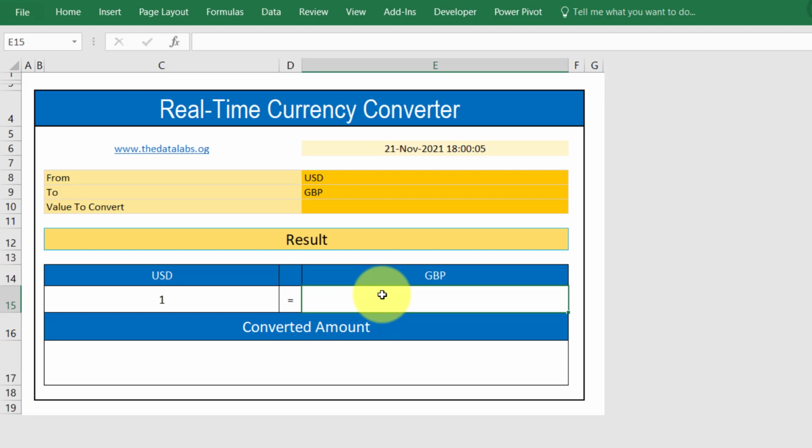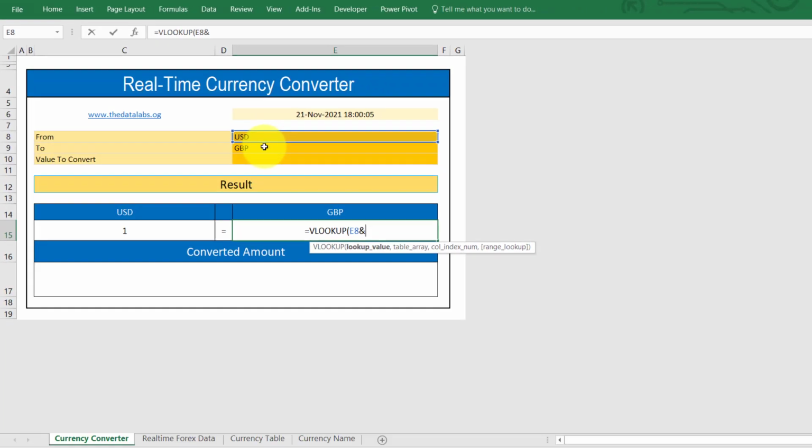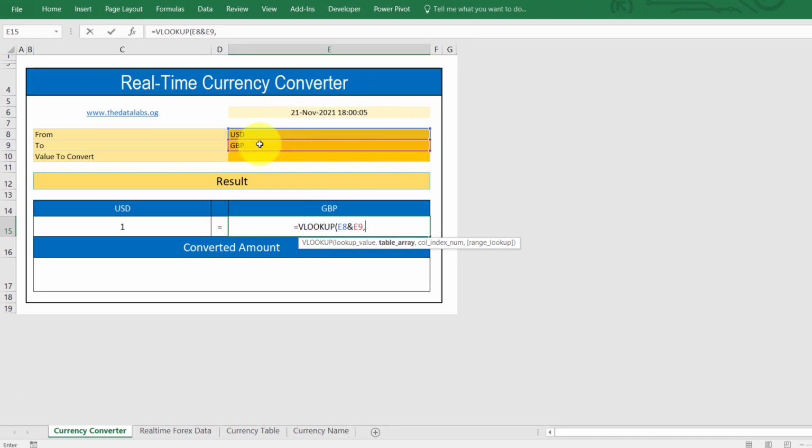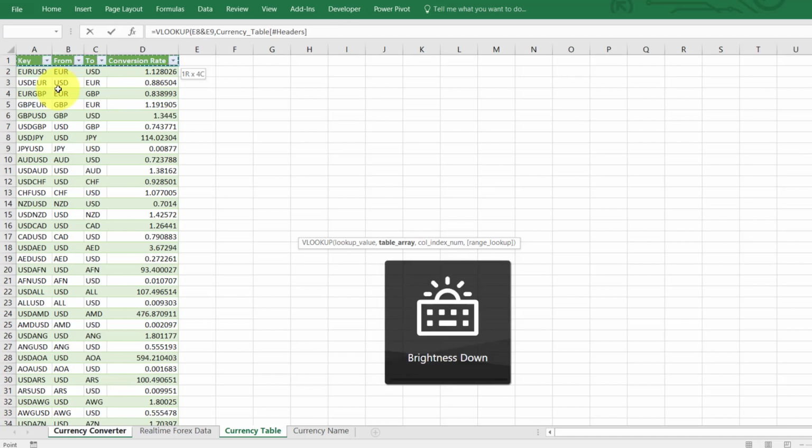So let's start with the VLOOKUP function. First of all, we will look up the value with the key only, right? So VLOOKUP, and then we will create the key: USD ampersand GBP. And then go to the currency table here, and we will select the starting range, which would be column A, 2, 3, 4.